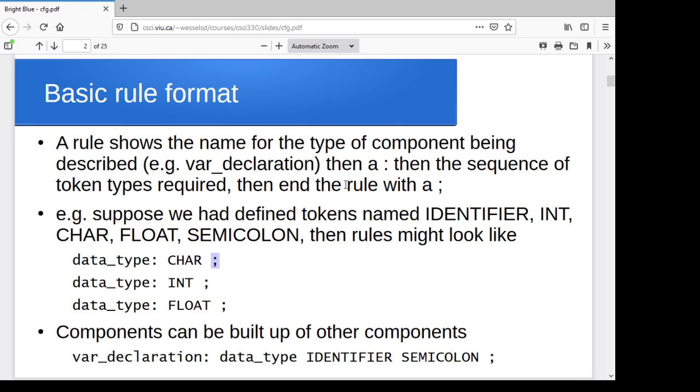So for instance, if we have already tokenized our code, and we've decided that we have tokens to represent identifiers, to represent integers and chars and floats, and a token to represent a semicolon, then we might have a rule that says, okay, well, one of the components that we're interested in is a data type. And we might say a data type can be either a char or an int or a float. So I'd have rules for those. I could say a data type could be a char. I could have another rule that said a data type could be an int. Another rule that said a data type could be a float.